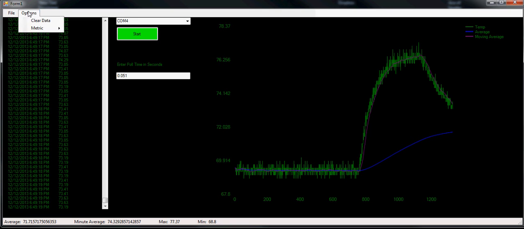There's also a couple of options. We can go ahead and clear the data. Pressing this button clears all the data from the program currently. It asks you if you want to save before you clear the data. And then we have metric temperature scales. We have the centigrade and the Kelvin. And if I was to select Kelvin here and then hit start again, it'll start reading the temperature.